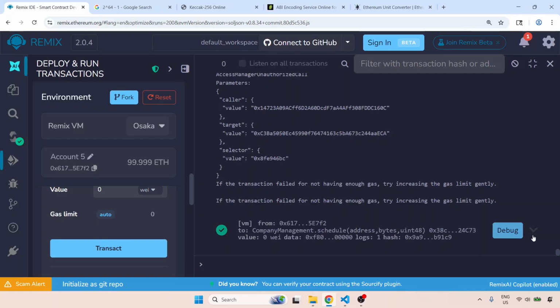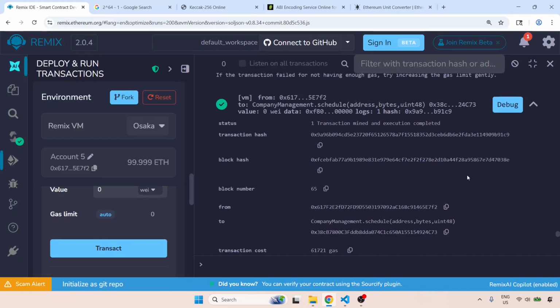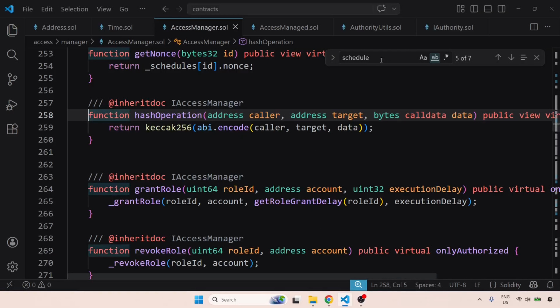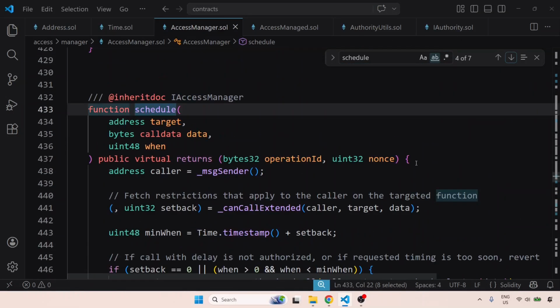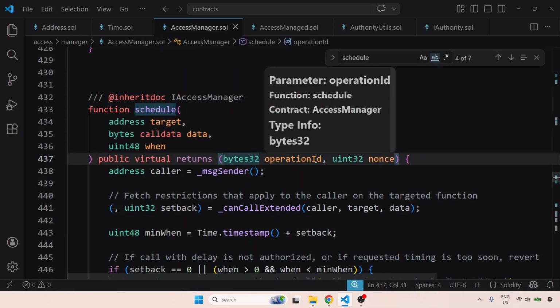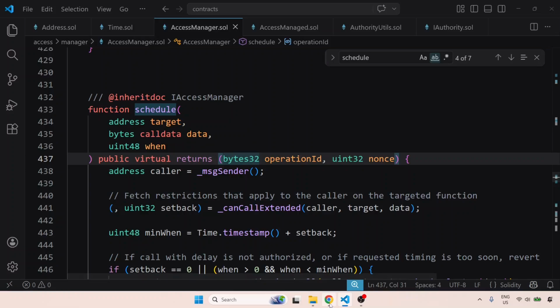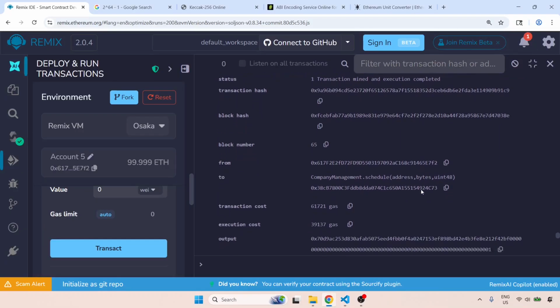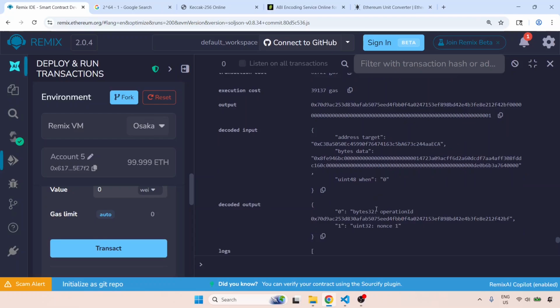Now once you schedule an operation, you will get an operation ID. So if you come up here and you check the schedule method, you will see that the schedule method returns two values. It returns an operation ID and it returns a nonce. So let's come up here and see what the output is. Here you will see the decoded output, because the entire output is a hashed value, which is not very easy to interpret. On the other hand, the decoded output actually gives this in separate forms. So you will see there is an operation ID. This operation ID is the ID that determines this particular operation.